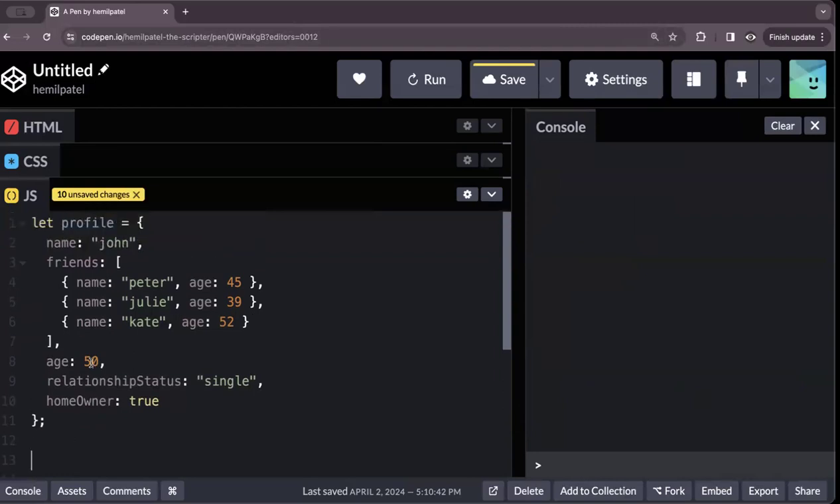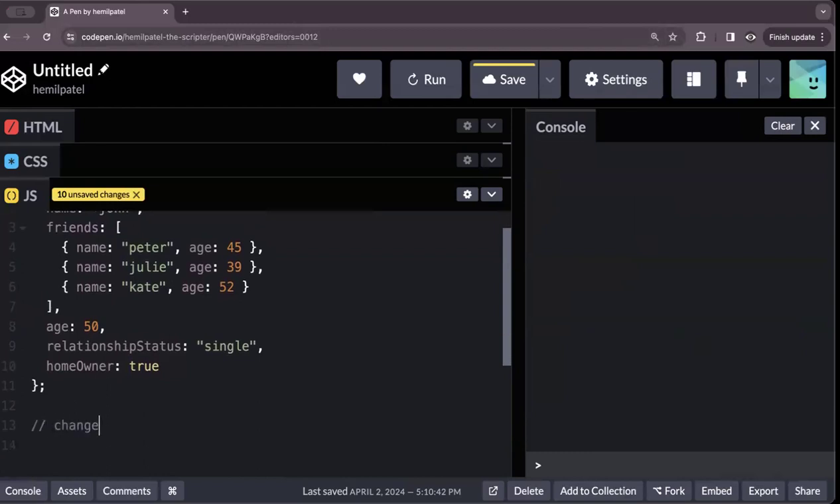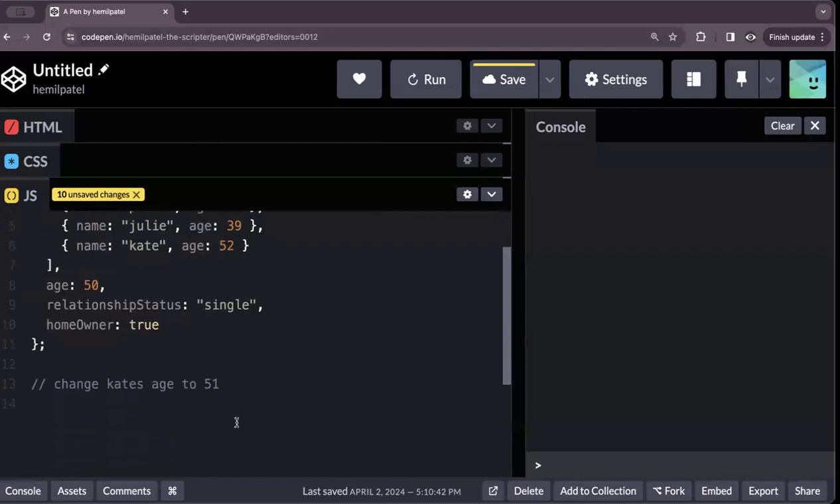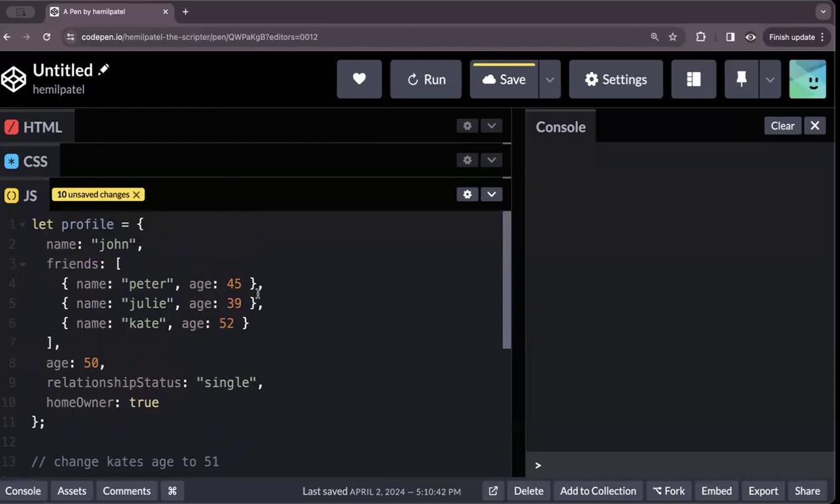Okay. How about change Kate's age to 51. Okay. Yeah, let's do that. I think that's enough. Change Kate's age to 51. How would you do that? I'll be back in a few minutes.